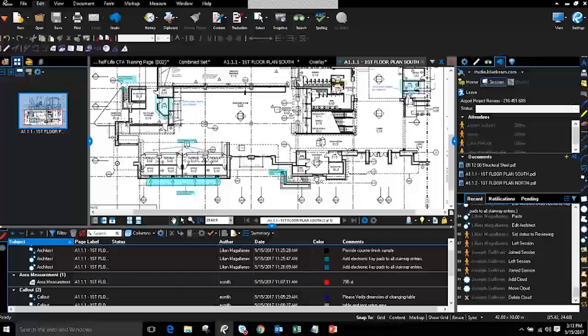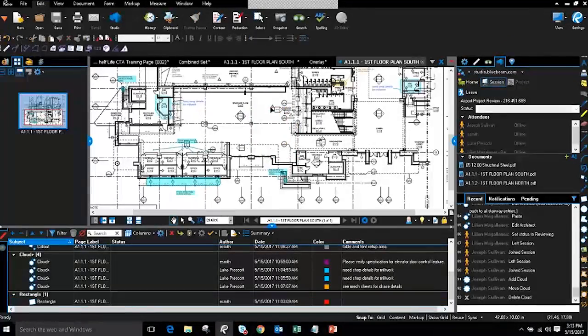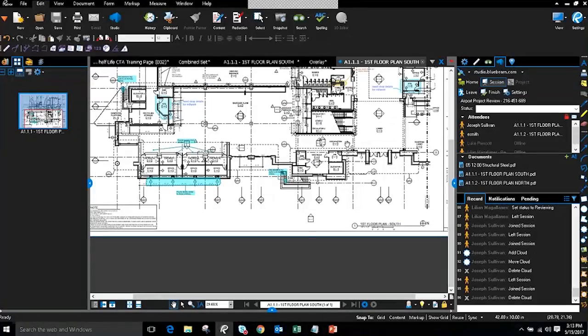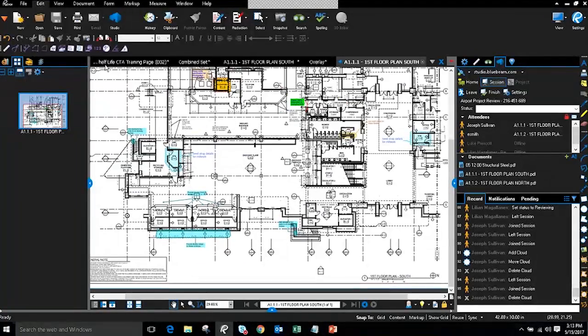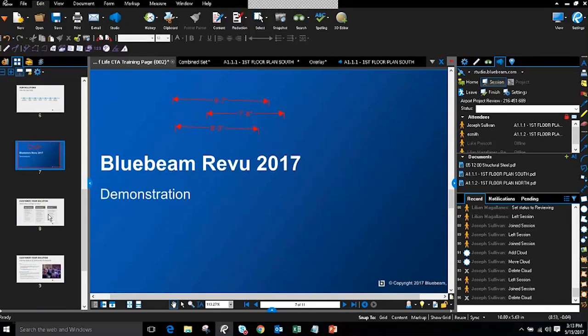So if I wanted to make markups in the Studio session, I can certainly do so. However, my colleagues would not be seeing the markups I'm making until I get back online. So keep that in mind. All right, that is Studio sessions and projects in a nutshell. We are just about at time, ready for a little bit of Q&A.